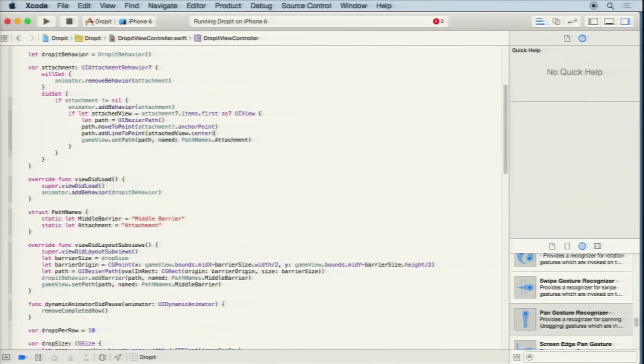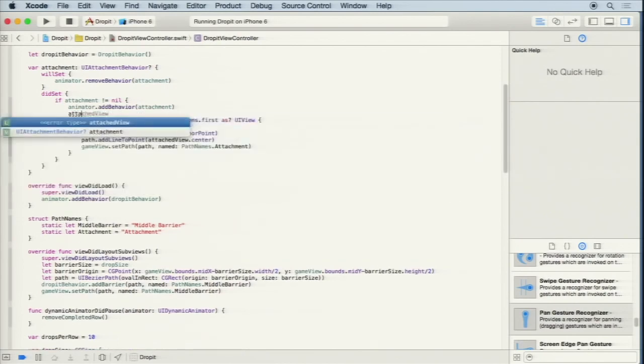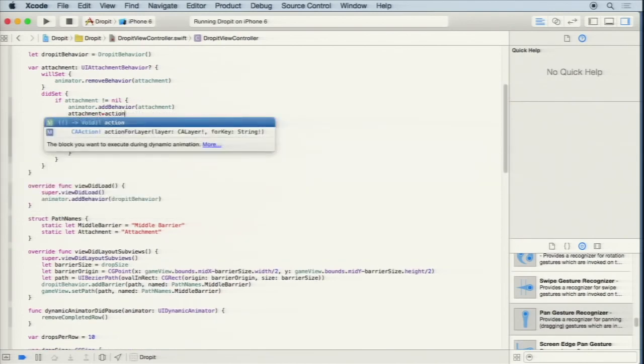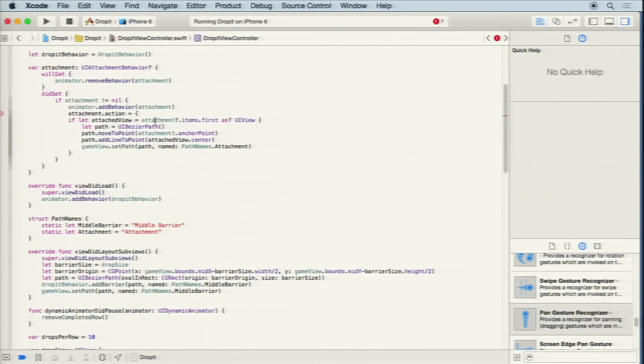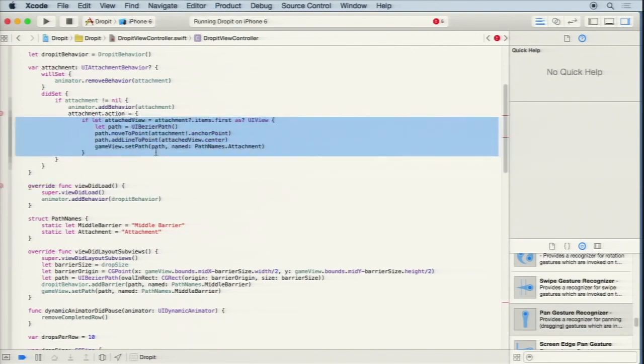Okay? So we got that. The only thing about this is it's only going to work once, when didSet happens of the attachment. When I first create that thing, it's going to draw that line. That's great, but what about as I'm moving it around? When I move it around, the anchor point moves, so this is going to be no good anymore. So I actually have to put this code inside of the attachment's action. Okay? So the action is just a closure.